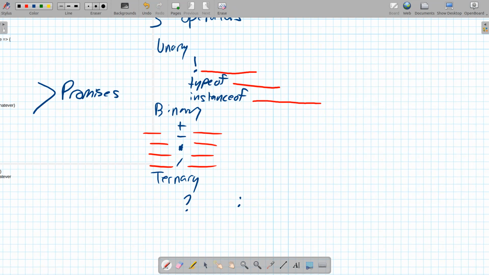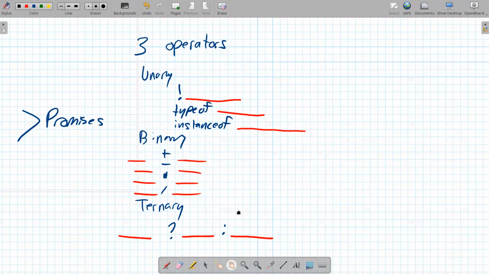So the ternary operator evaluates a condition. If it's true, it returns that. If it's false, it returns that. It's a compact if-else statement. That's it. Those are your 3 kinds of operators. There are a lot of other binary operators too, but anything that requires 2 operands is a binary operator.